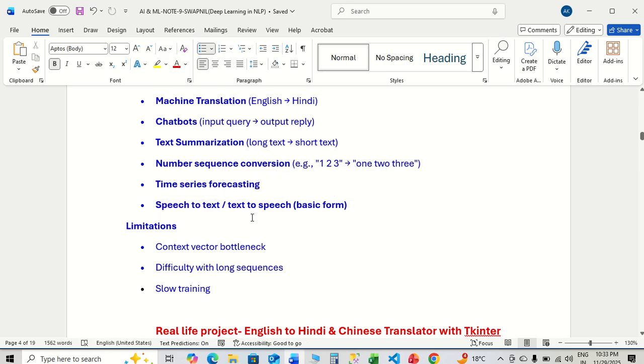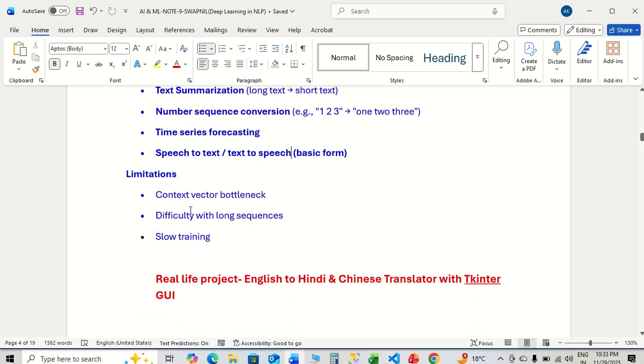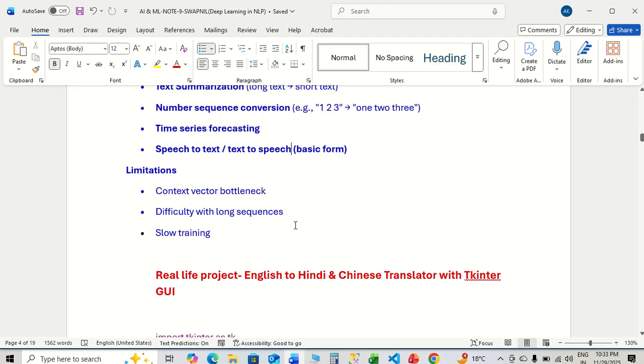Or we have a Google. So there is a speaker option. We click the speaker and speak something. It automatically converts into the text. That is called speech to text. The limitation is context vector bottleneck, difficulty with long sequences and slow training.